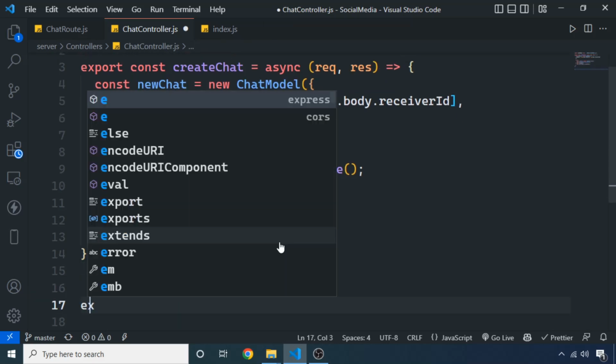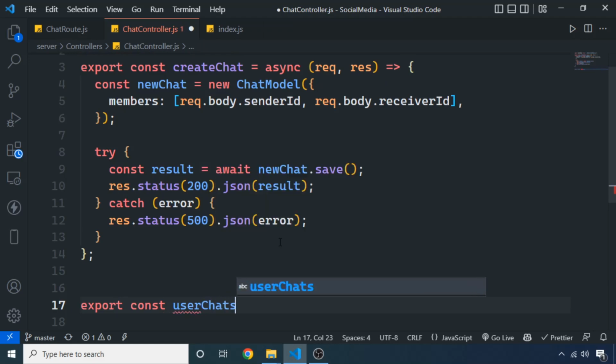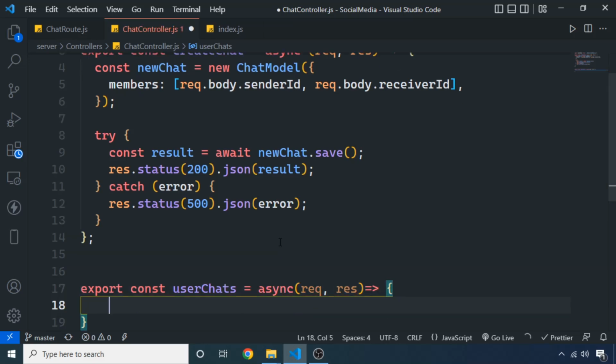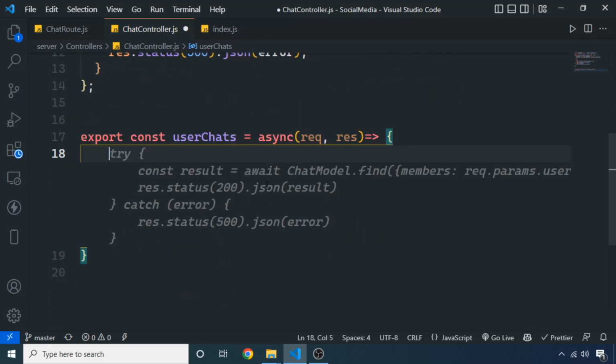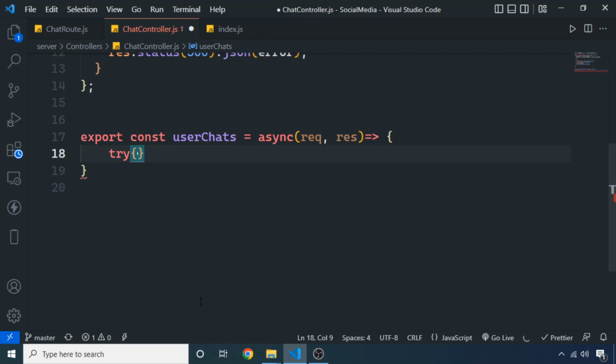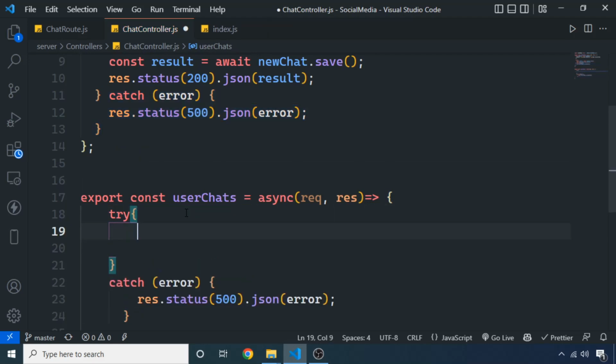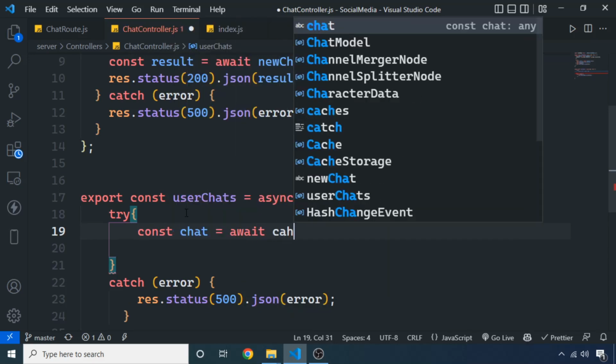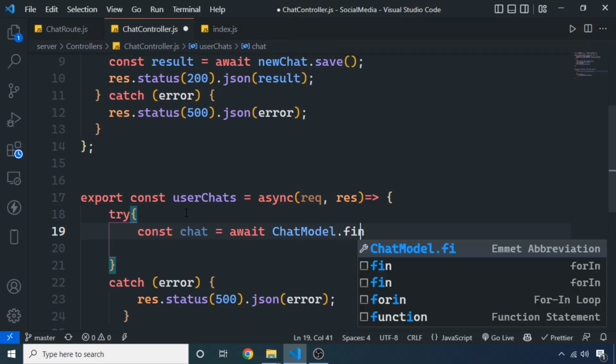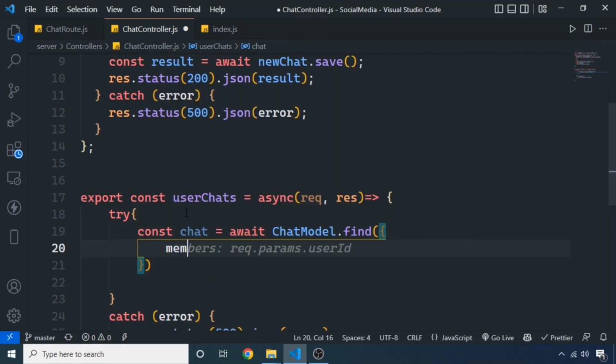Let's make the second controller, export const userChats, and again it will be an async with request and response as parameters. Okay, to find the chats of a specific user I have to interact with the database, therefore I am writing a try catch block. Okay, so let's cover the catch block by simply copy and pasting this from here. So yeah, now inside the try block I will say find a chat, and this chat will be found from our chatModel.find, and I am giving my query as the members should include.